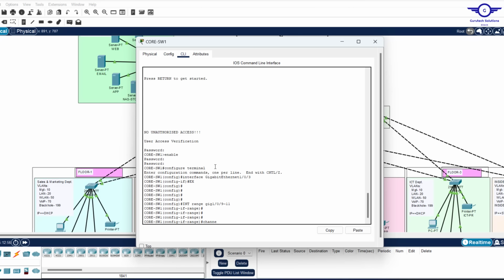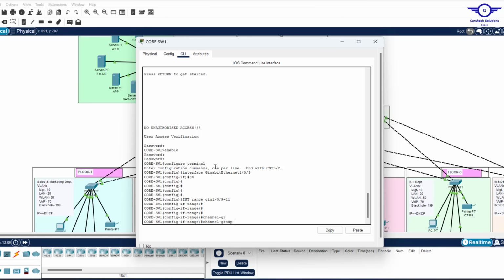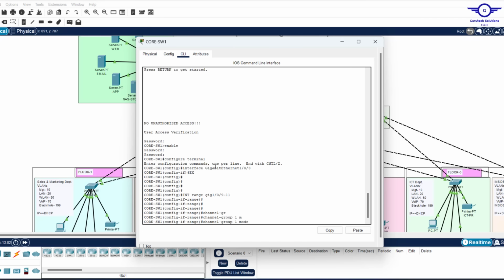Channel group. How do we configure either channel? Channel group 1, mode to be LACP, which has which modes? Active and passive. When you configure one side to be active, the other side should be active or passive. It should never be passive on both sides. So in this case, I'll just do active.